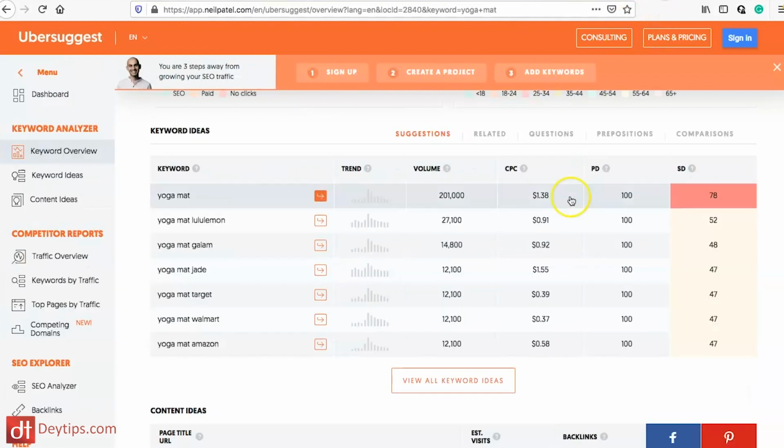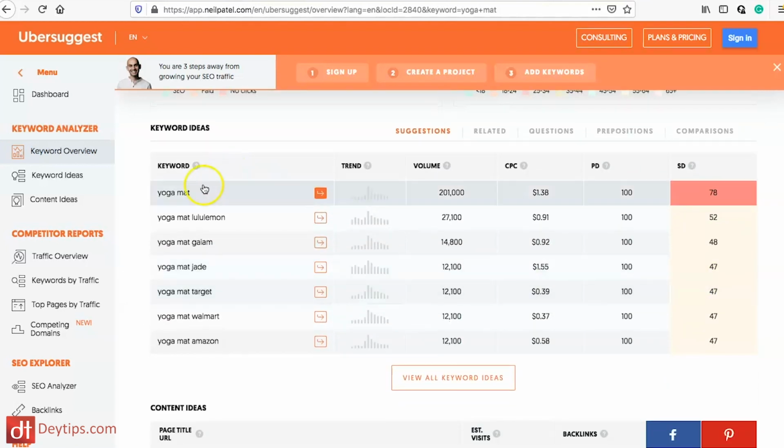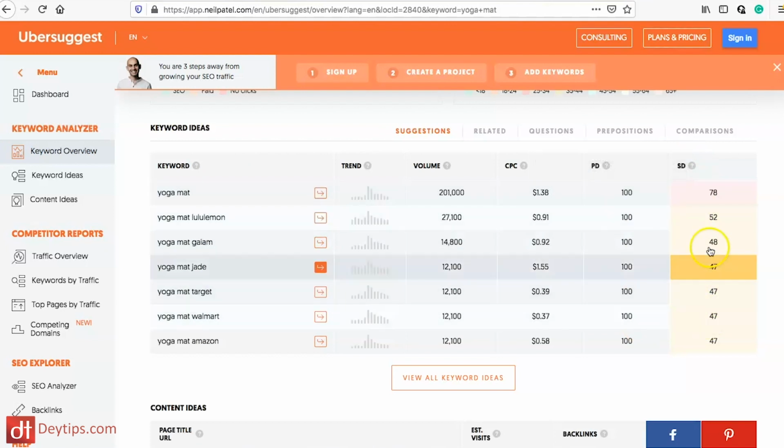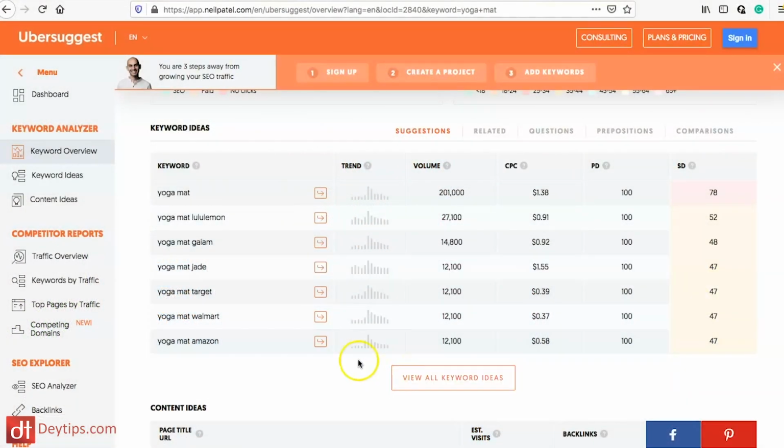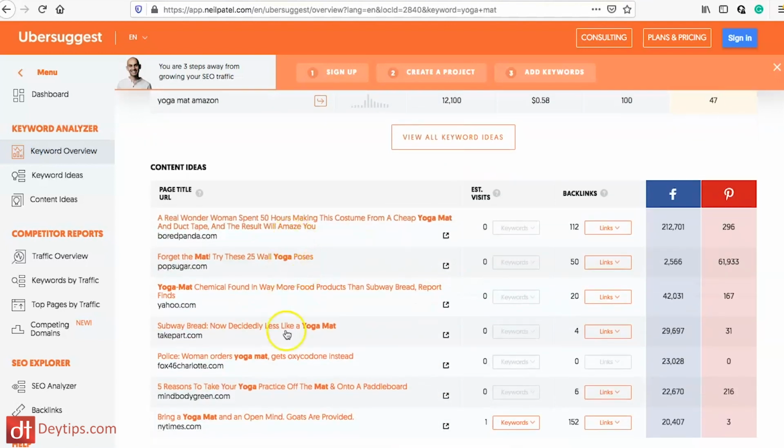You can also search Uber Suggest for a particular keyword. So here I've typed in yoga mat. You can see what the search volume is and the SEO difficulty. And if you scroll down, you can see some related keywords as well. But it also gives you the search difficulty as well. So, one of the things that I say is really important is looking for a keyword that's not too competitive. And this just gives you an estimate of how difficult it might be to rank for the keywords that they are suggesting here. And it also gives you content ideas as well.